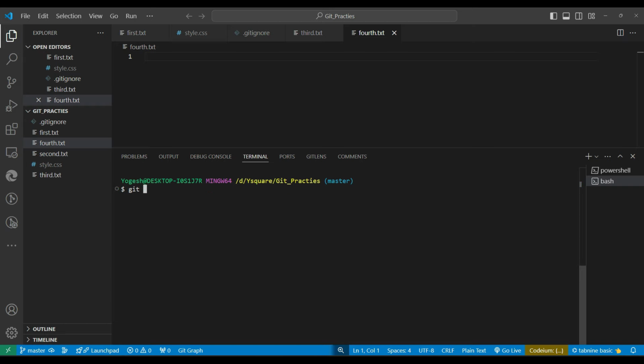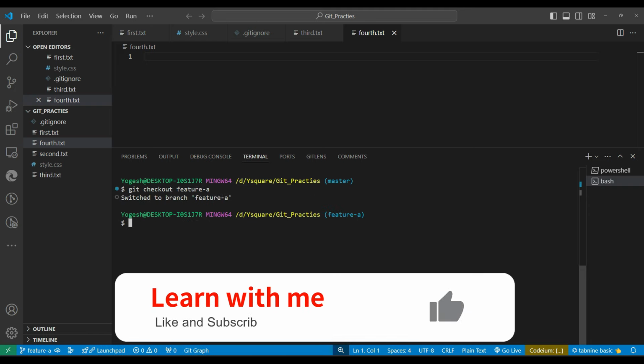And if I need to switch a branch, I need to write git checkout and the branch name, feature A. This is my branch. Now you can see feature A, and now we can say this is feature A.